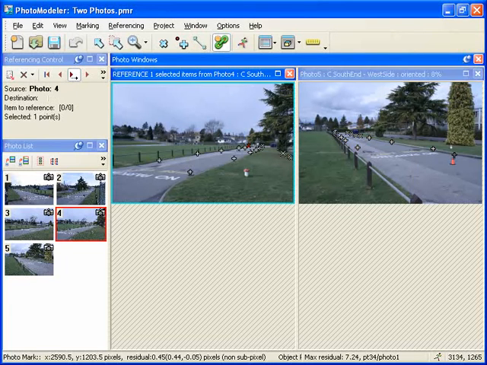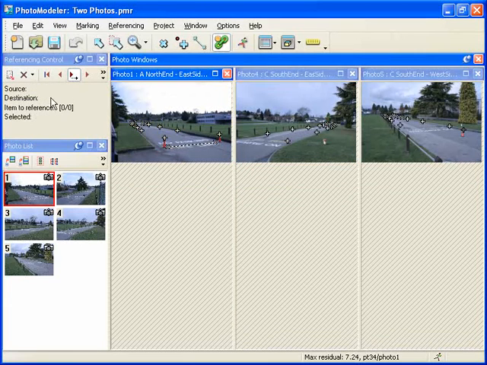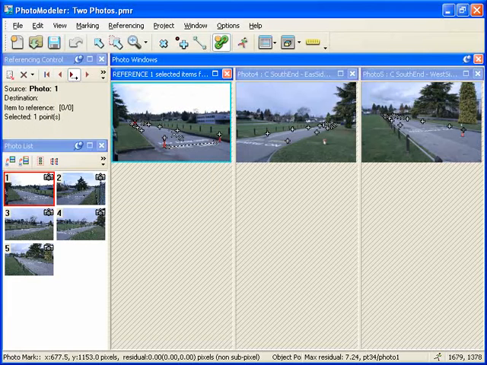B. Point J over here cannot be seen on photo 4, so to reference it, we open photo 1. We select Clear Source Photo, and the blue line around photo 4 goes away, indicating we no longer have a source. We can choose a new source by selecting a mark on the appropriate photo. We select point J on photo 1, and reference it to photo 5.